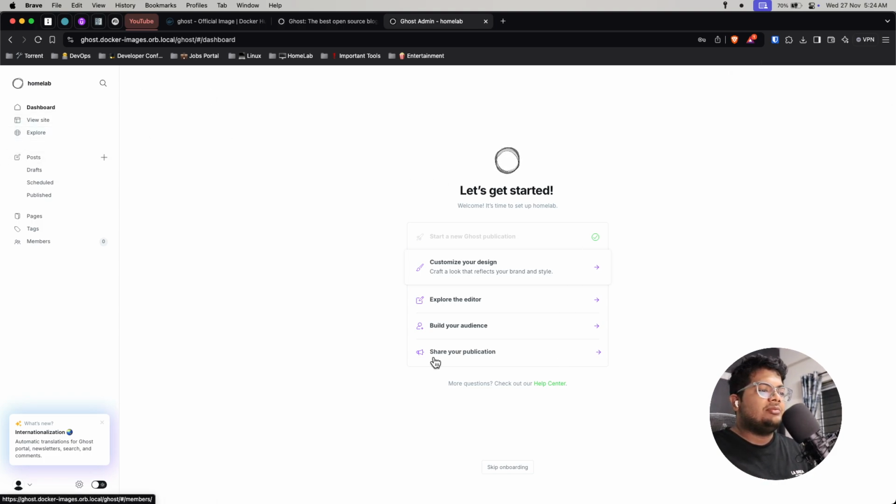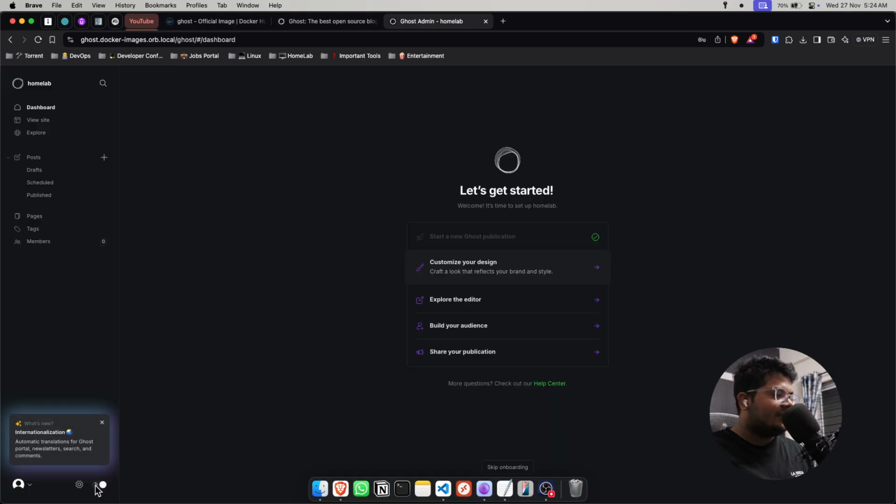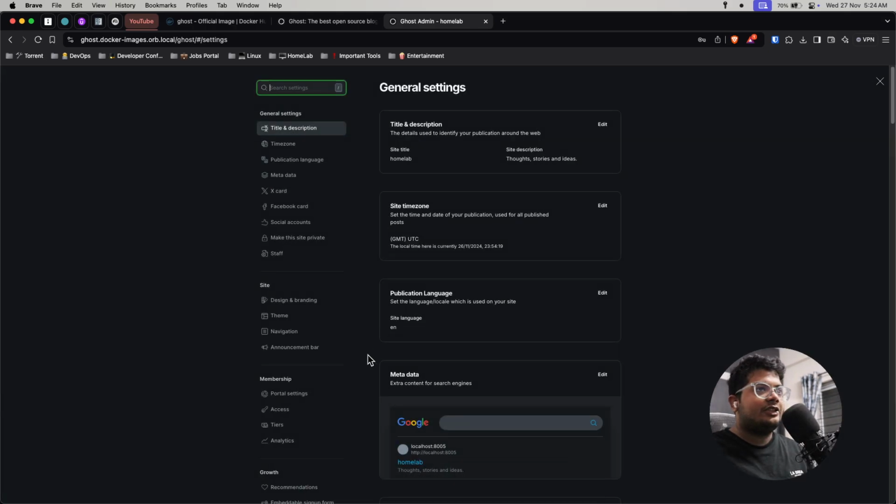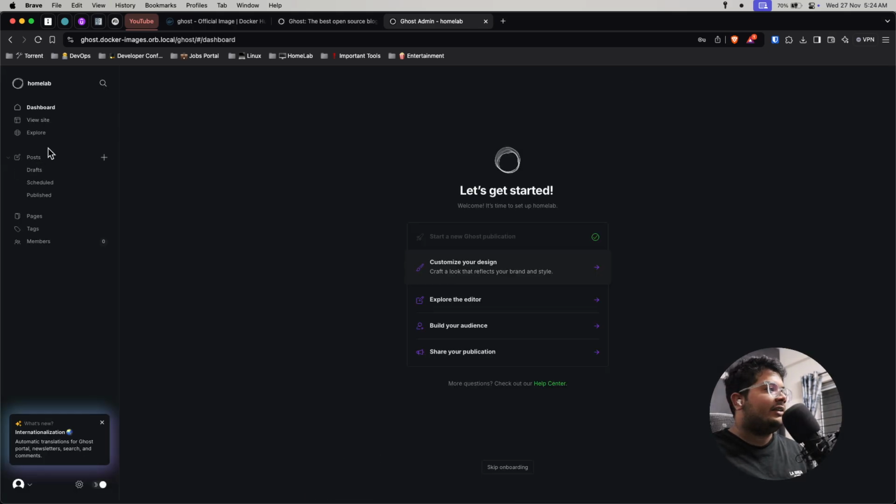So the default installation will look like this. Here you have your settings that you can tweak, and these are all the things that you can do on your Ghost platform. This is just an initial video, just to let you know how you can deploy Ghost in your Docker environment using a Docker Compose file.